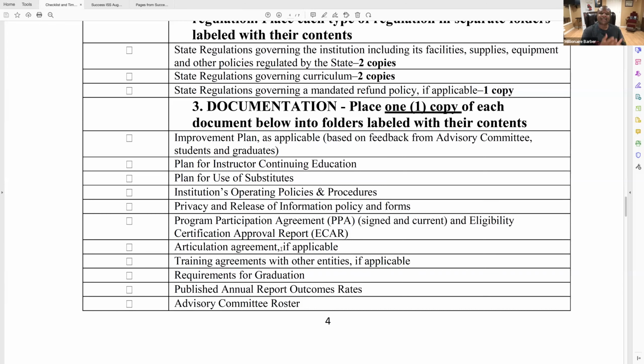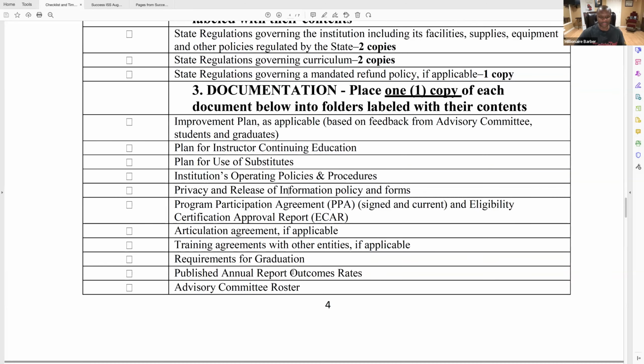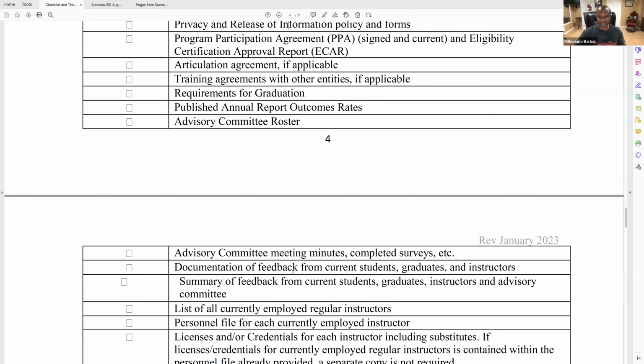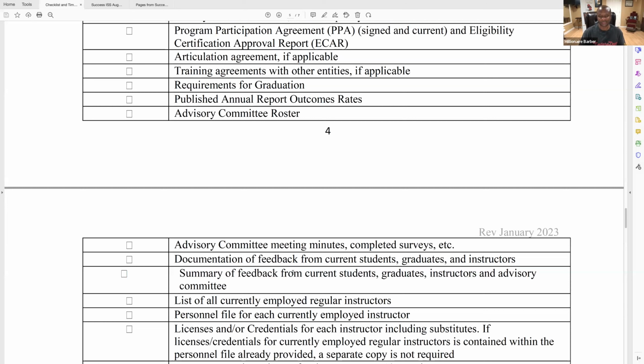Requirements for graduation. That's in your school catalog. Publish annual report outcomes. That's in the school catalog. Advisory committee roster. That's in your institutional self-study. Okay? Let's scroll down. Advisory committee meeting minutes. That's in your institutional self-study. Okay? Documentation of feedback from current students, graduates, and instructors. Those are the current student surveys, graduate surveys, instructor surveys. That's in here. Okay?